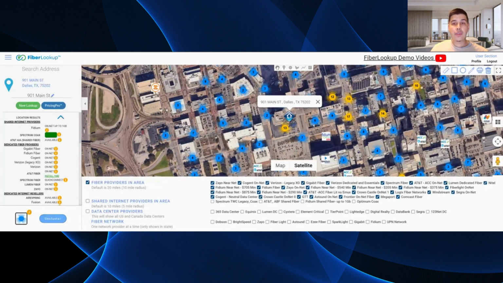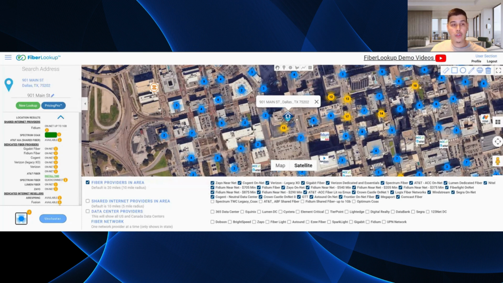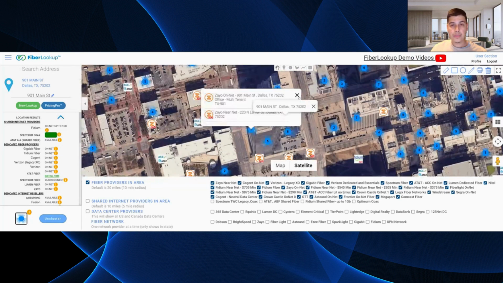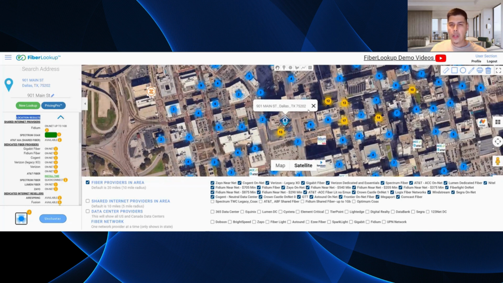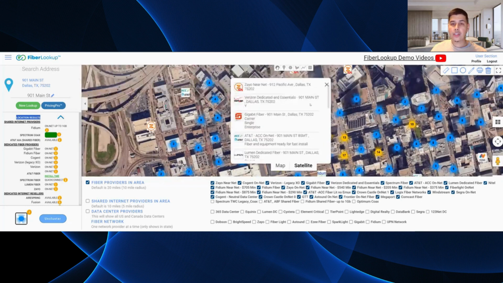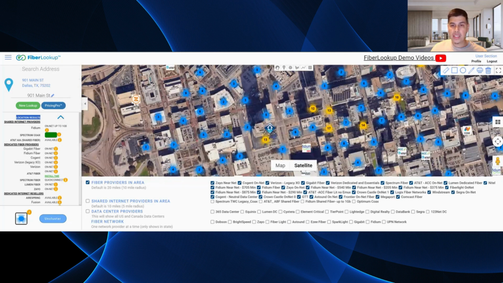When you type in an address, this is what you'll see. You'll see two main things, right? You'll see this giant bird's eye view, satellite view of the address you've entered. And you'll also see the location results of the address you've entered. You'll also see these clusters, right? These clusters represent pockets and really condensed areas where there's multiple providers. So what I like to do is hit uncluster here, and it's going to expand that selection.